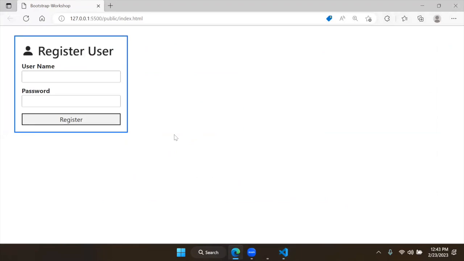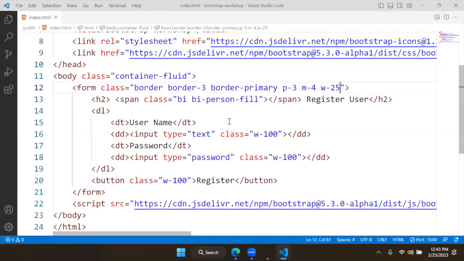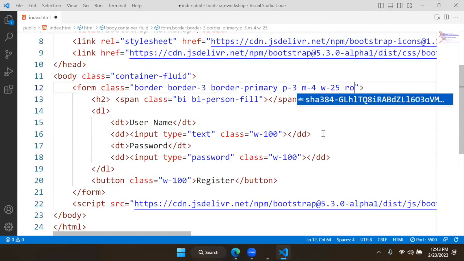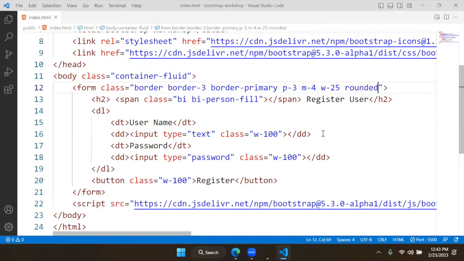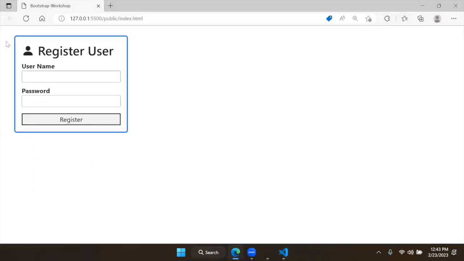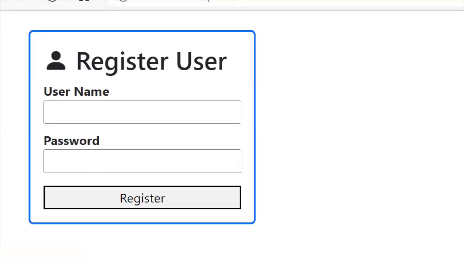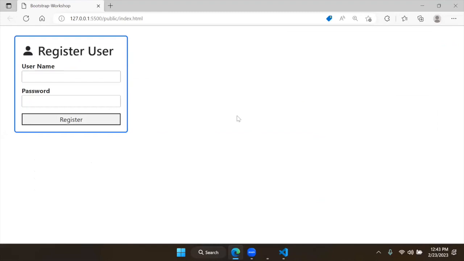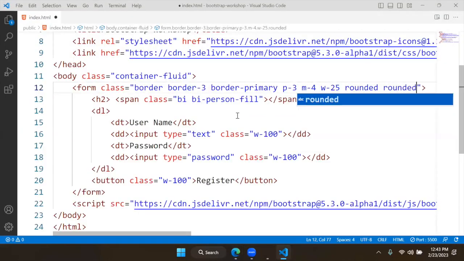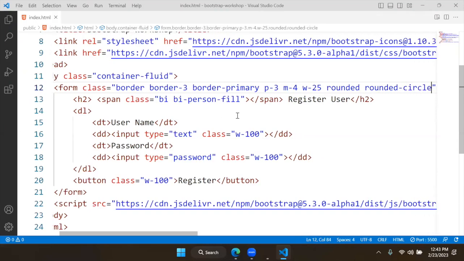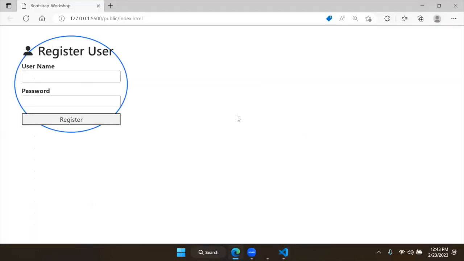Now, very, very important here. Now we have another option for form. What is it? Rounded. Rounded means you can see it will give little corner curved. I can give maximum how much here? Rounded maximum 3. Or you can say rounded circle. Rounded circle, it will give like this. But that doesn't fit for this kind of content. Images and all you can use with rounded circle.